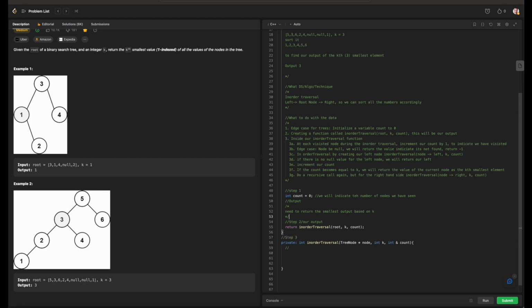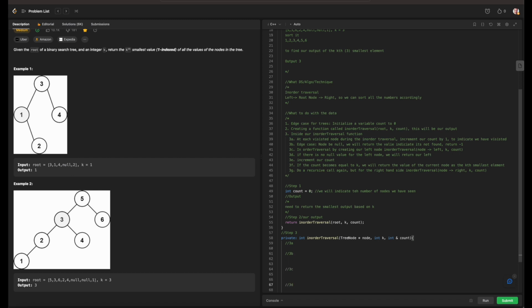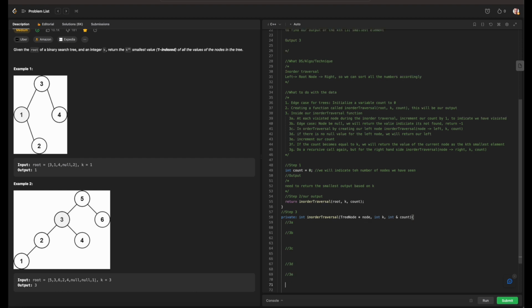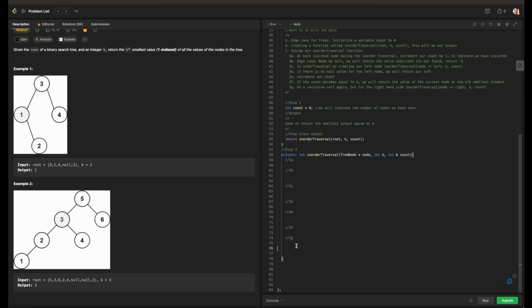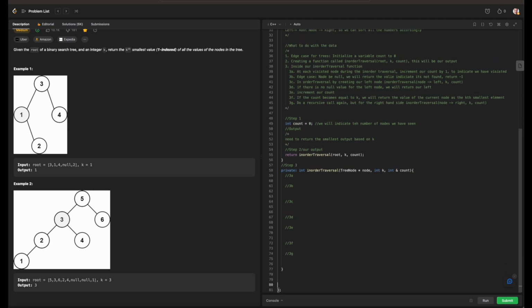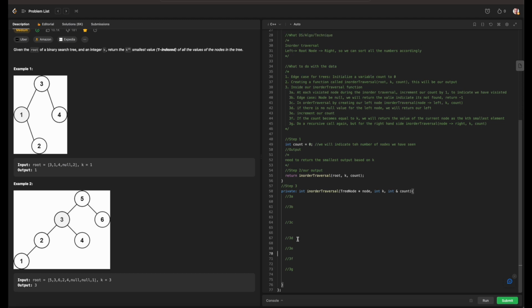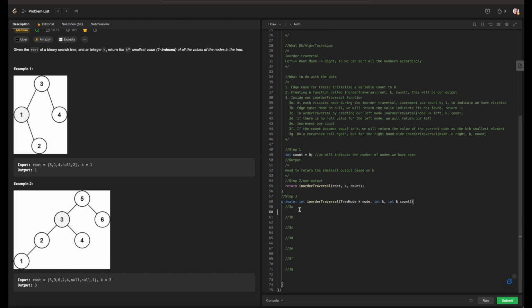Yep. So you'll have 3A, 3B, 3C, 3D, 3E, 3F, 3G accordingly, just to organize it all together. Remove the white space for clarity. Alright, so for 3A, we're going to focus on our edge case right over here. If the node is null, we're going to return -1 as our edge case that we have.